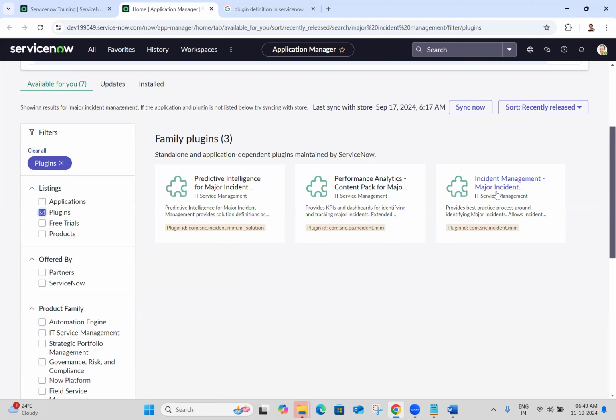Mostly we cannot do anything with free plugins. They will not provide that much information. If it is a paid plugin, we are okay to install it in the development instance, in the testing environment, or in any sub-production instance. There is no restriction for that.